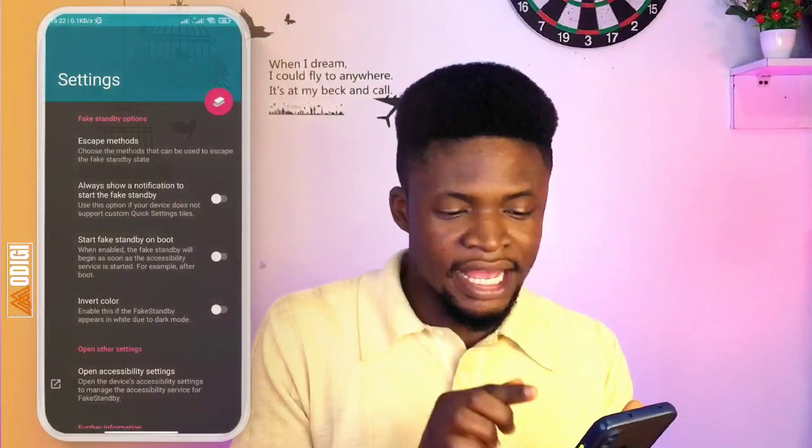There is an application called Fake Standby, an awesome application that is used to activate a fake standby mode on your phone while an application is still running in the background without having to close that application. Now, this application is only available on an app store called F-Droid, and I'm going to leave the link down in the description. This is the application.